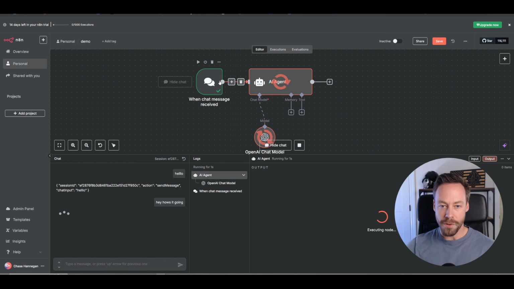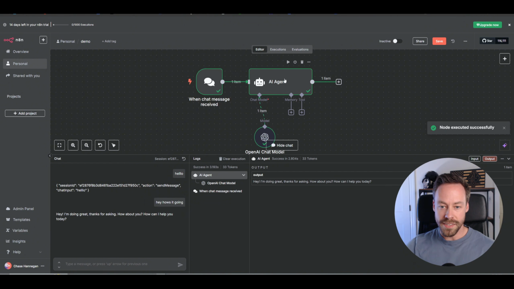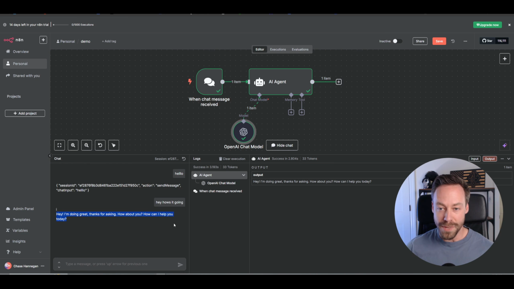We can see the model at work, right? It goes from the chat message, hits the AI agent, hits the model, and then it outputs: "Hey, I'm doing great. Thanks for asking. How are you? How can I help you today?" So we just set up our own little mini ChatGPT here, right? Pretty cool. And also let's take a look at what's going on down here, right?